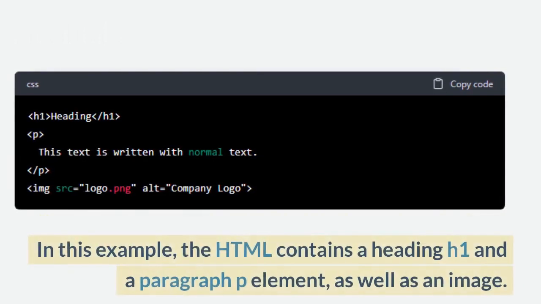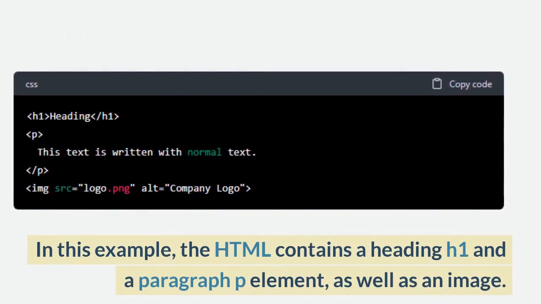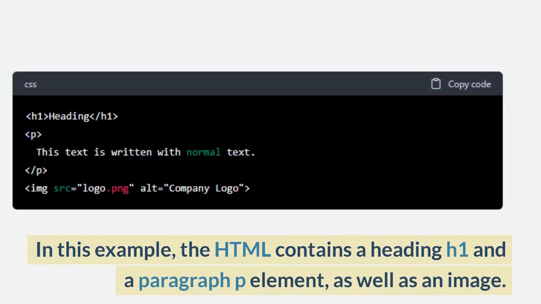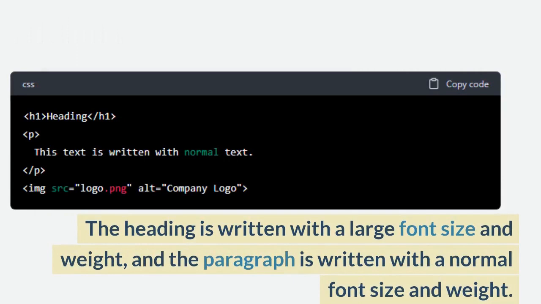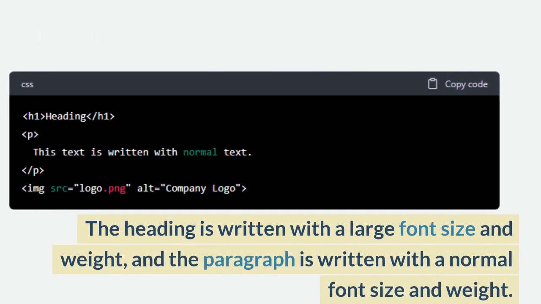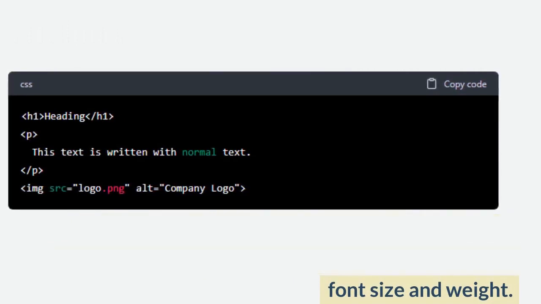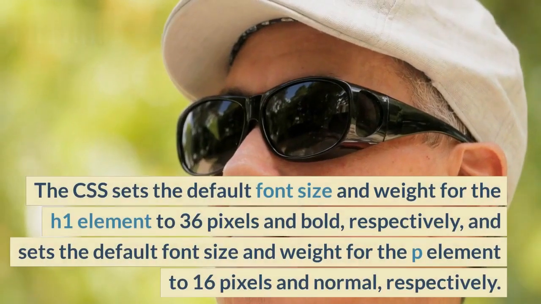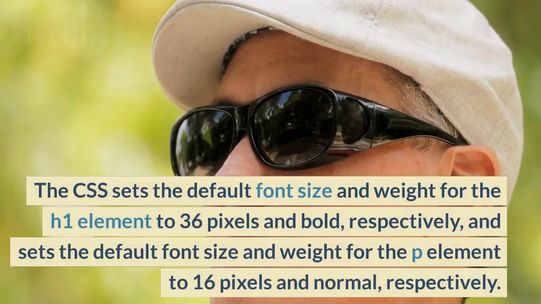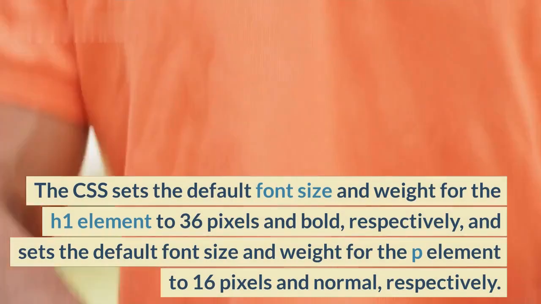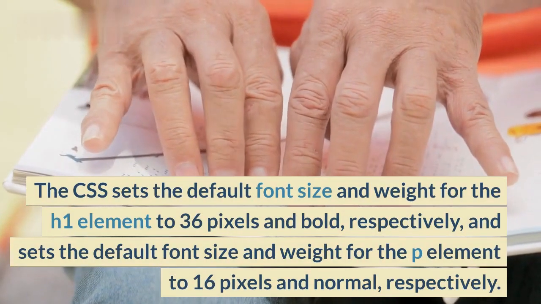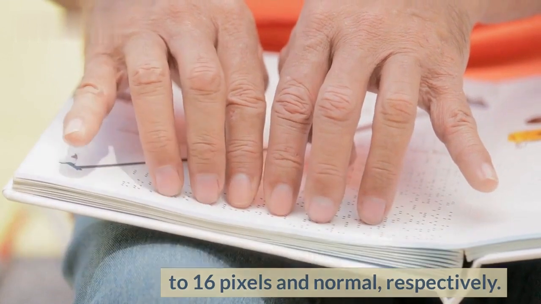CSS. In this example, the HTML contains a heading H1 and a paragraph P element, as well as an image. The heading is written with a large font size and weight, and the paragraph is written with a normal font size and weight. The CSS sets the default font size and weight for the H1 element to 36 pixels and bold, respectively, and sets the default font size and weight for the P element to 16 pixels and normal, respectively.